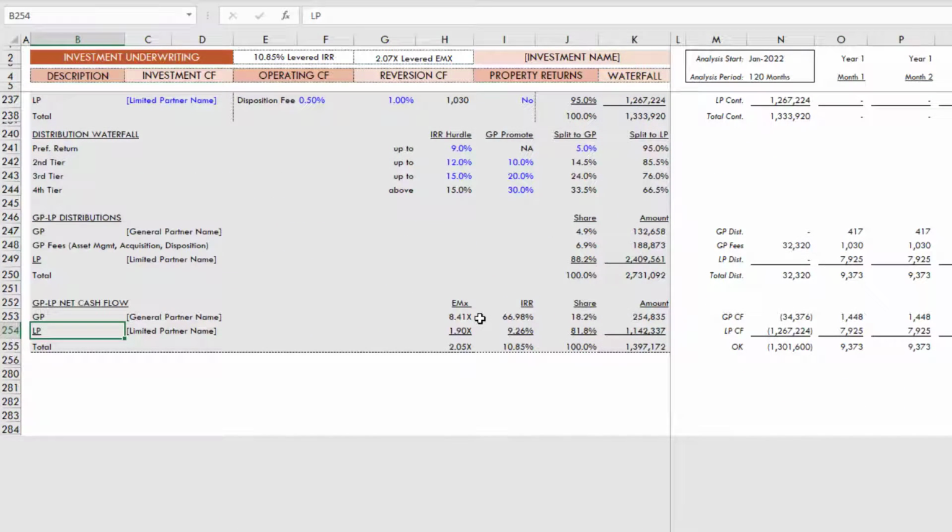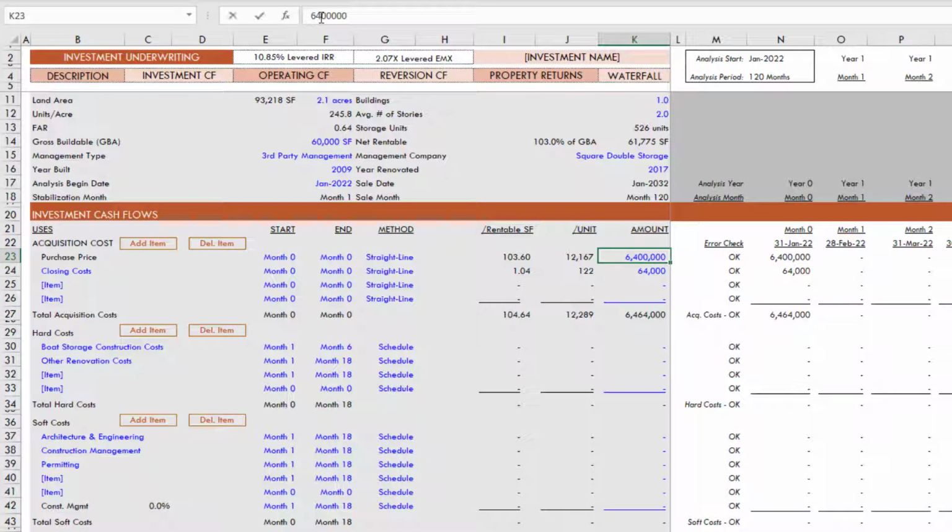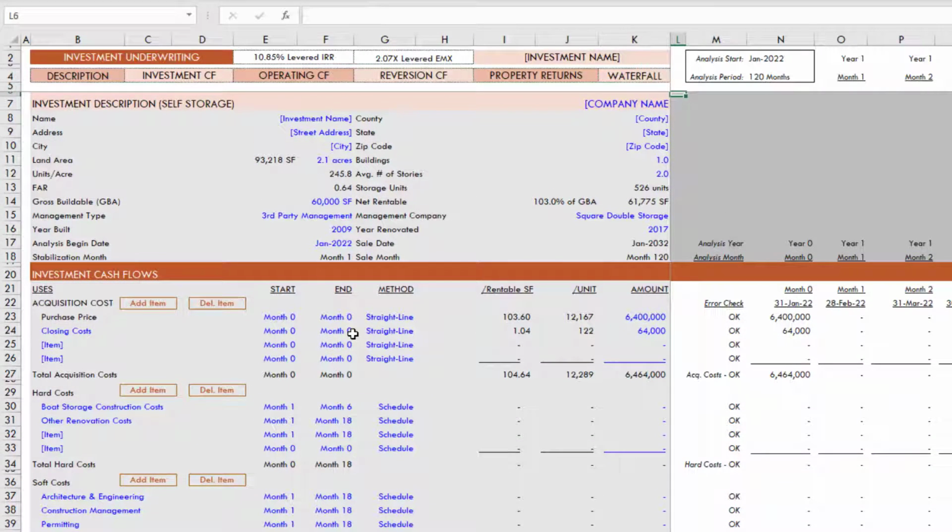Now, there's one other feature here. We can go back up to this top bar. What you see is, by default, the levered internal rate of return at the property level and the levered equity multiple at the property level are automatically shown to you in this header section. So as we make changes to our underwriting, let's say we change the price from 6.4 to 6.3, you're going to see that those values automatically update. And that's just a quick way so you can see the impact of the inputs that you're entering into your underwriting tab. And so that is a walkthrough of my self-storage acquisition model.